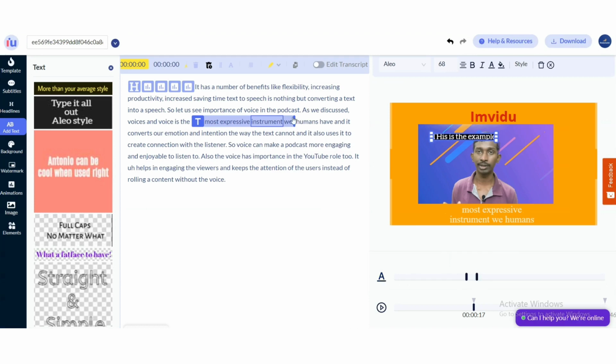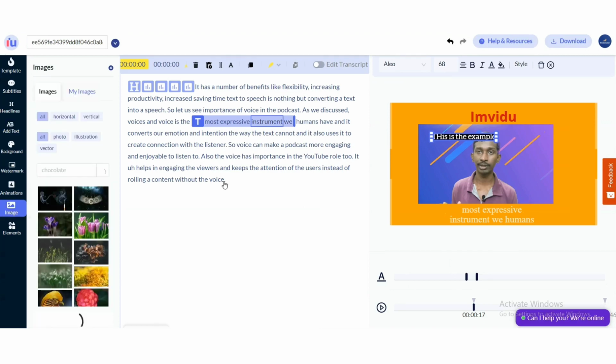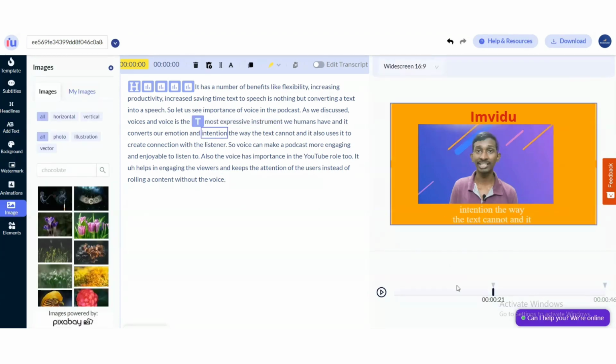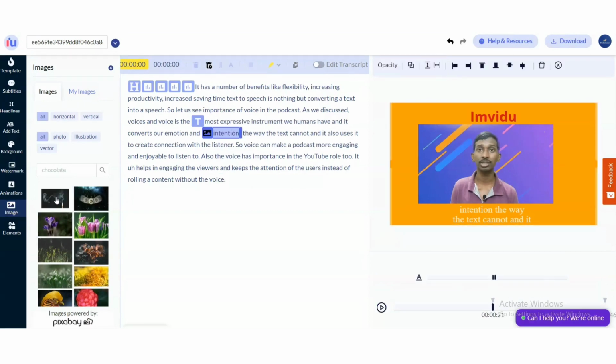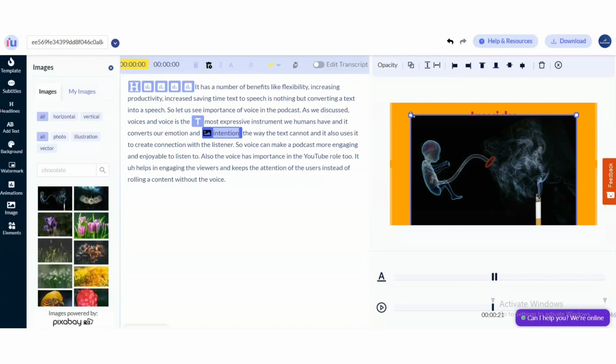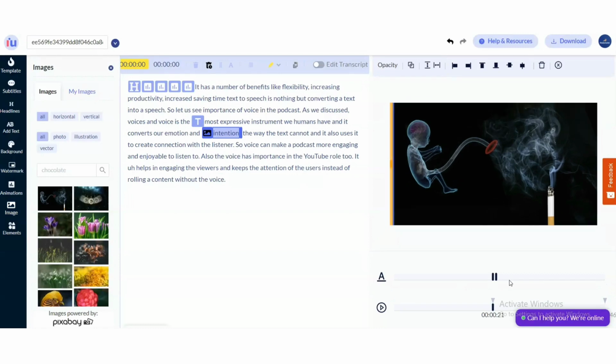So in this way you can add text inside the video, and you can also add an image to the video. So in place of "intention", I want an image, so I just click on it. Again you can search for it, guys. And here again, in the same way, you can adjust the duration, guys. So from here to here the image will be displayed, right? You can see it.